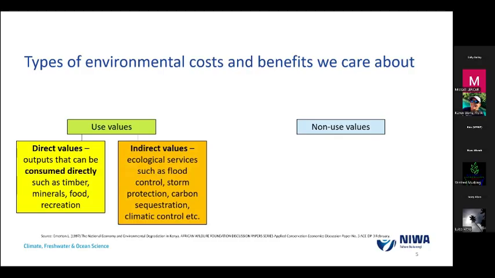So that's in the coastal environment, particularly things like coastal protection from mangroves or from coral reefs, or the carbon sequestration that we get from seagrasses, contributions to climatic control. So lots of things that we benefit from either actively or because the environment's doing its work.